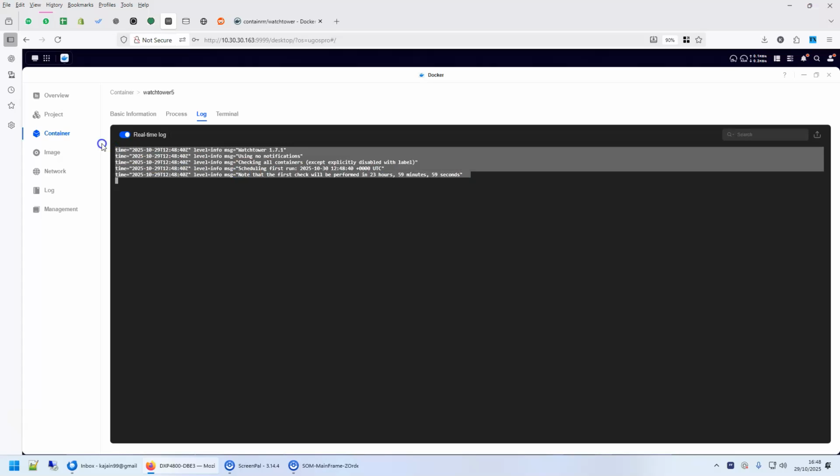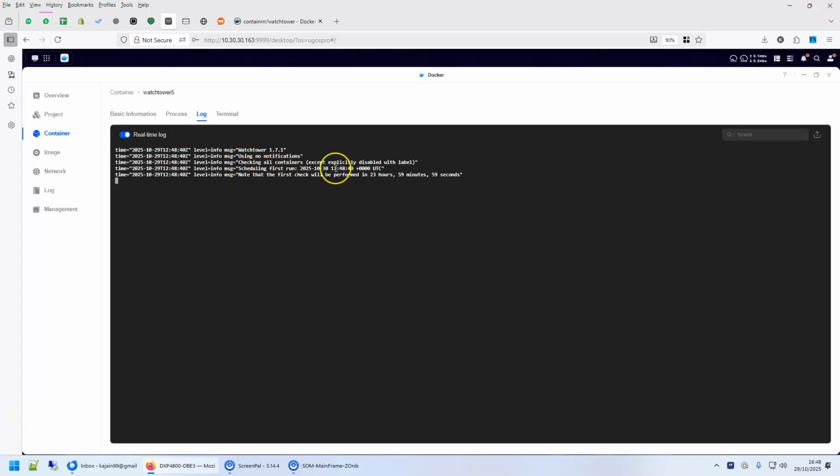If you want, you can run it with label as well. And with label, what happens is that when you create a new container, you can ask that container to be excluded. So if for any reason you have a container which you don't want to be updated automatically, you can exclude that. But that's a case that I don't think many people will be using, so I didn't cover that.